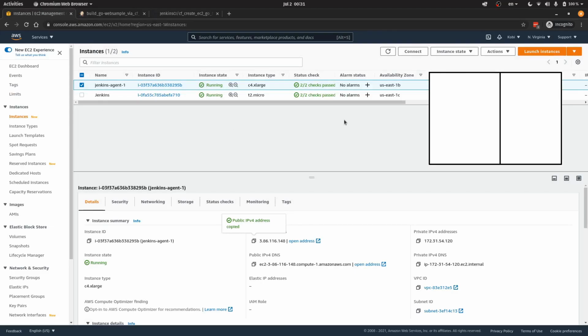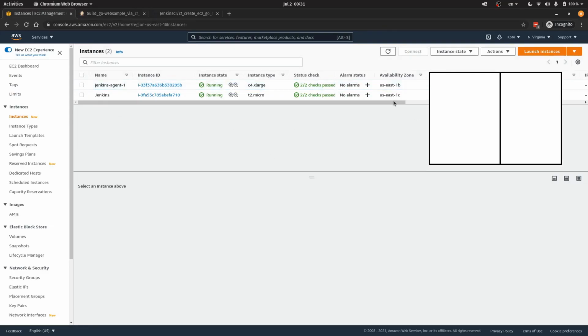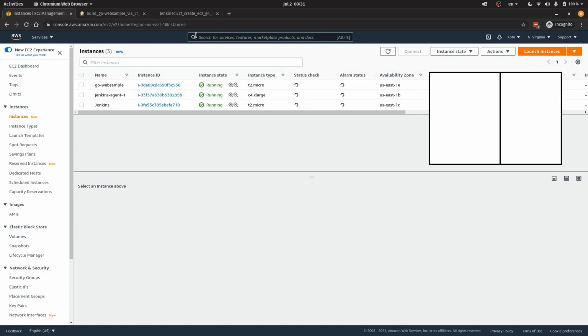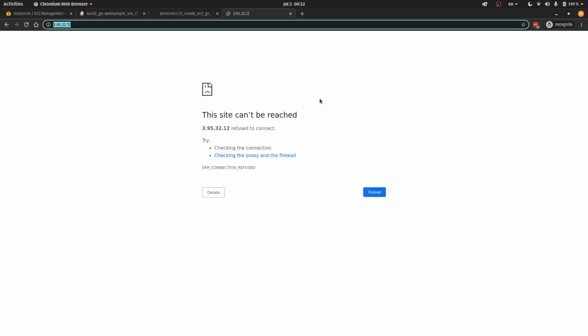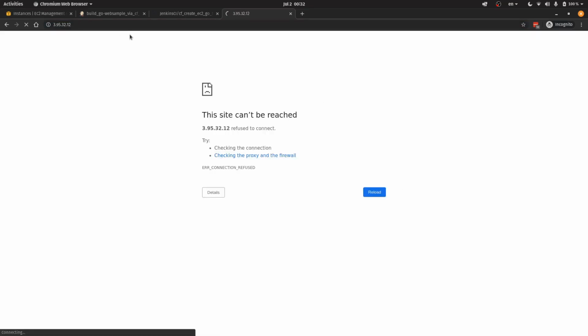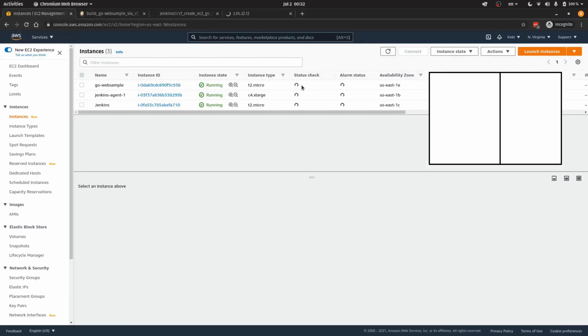So let's check what's going on in our AWS, because we wanted a machine, and there you go. We have a new Go web server machine. Let's check. So this just started, so it's probably going to take a minute or two because the job just finished. So I'm going to refresh that. And I'll probably wait a minute for it to come up because I think it's still initializing.